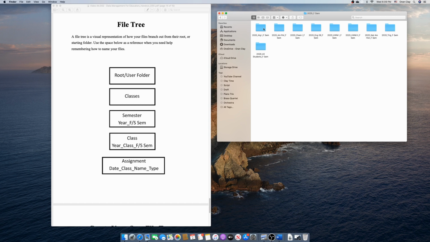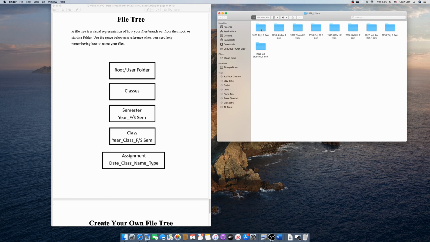Now we select our semester. Then we select the class for the semester. And then we select the assignment, and that assignment will start filling up and branching out just like a tree. We'll have lots and lots of little branches and leaves popping up throughout all of these folders.